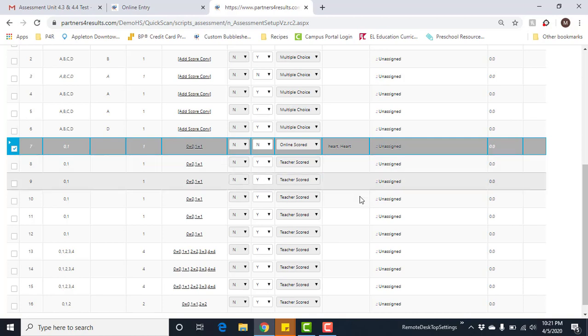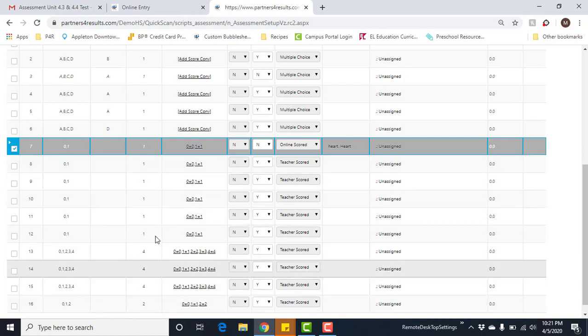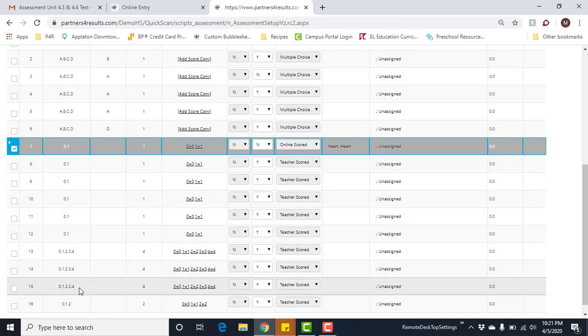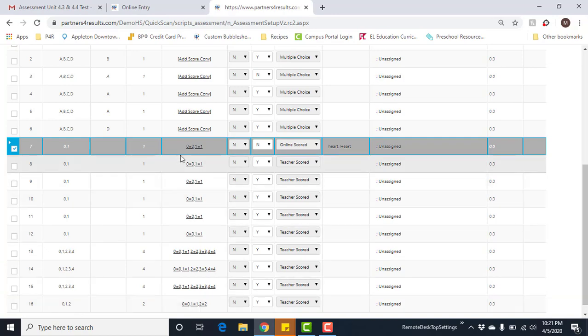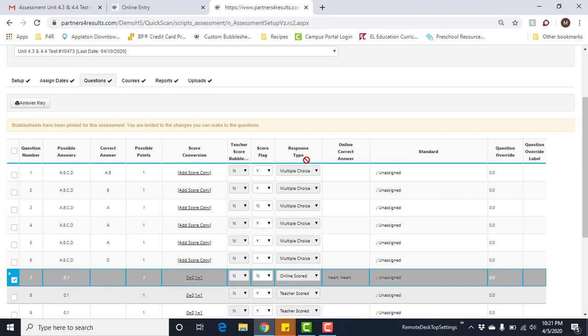The third type of question that you can enter in is teacher scored. These would be for your short answer, your constructed response questions. Again, a numerical value. You will enter in score conversions. You will select the response type as teacher scored. And you do not have to enter in an online correct answer since you will be scoring these.